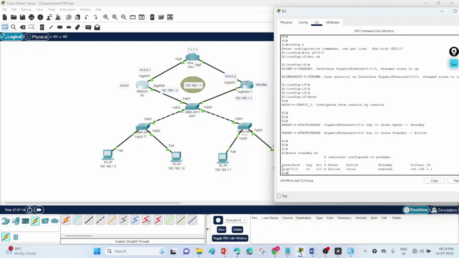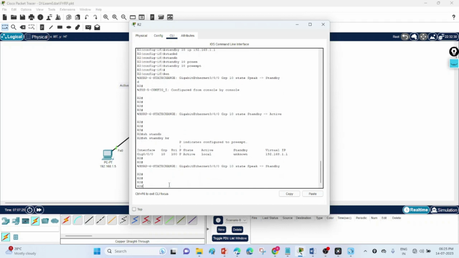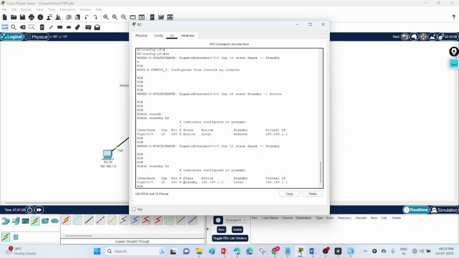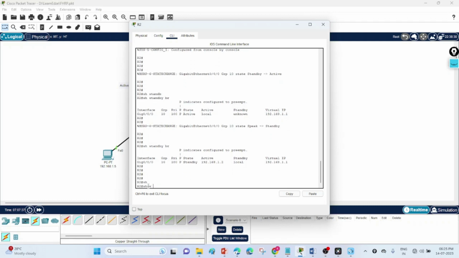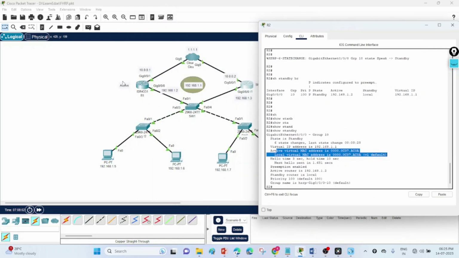As you can see, this router R1 is in group 10, priority value 110, and is in active mode right now. If we go to router R2 again and check its standby mode, as you can see, it is in the standby mode right now. Then we can check the other things by using the show standby command. Here you can see that this is in the standby mode and it has a virtual IP address of 192.168.1.1, and this is the virtual MAC address. This virtual MAC address will be the same for both router R1 and router R2.